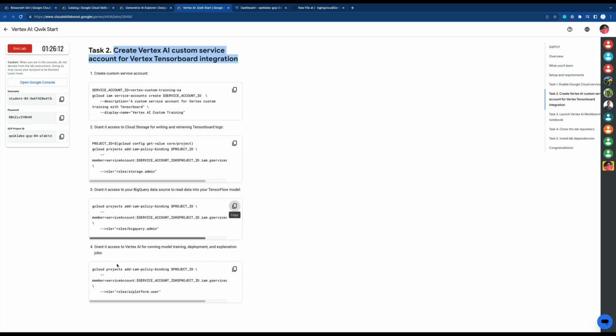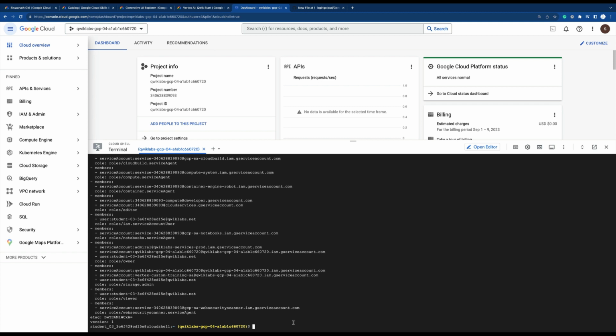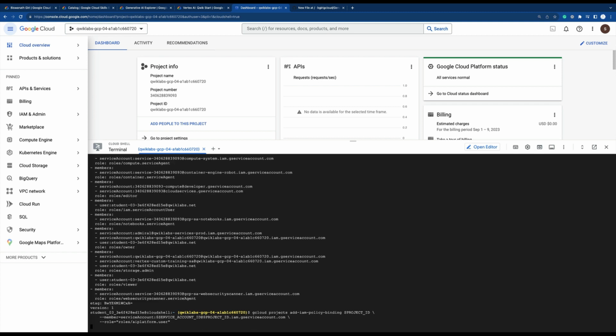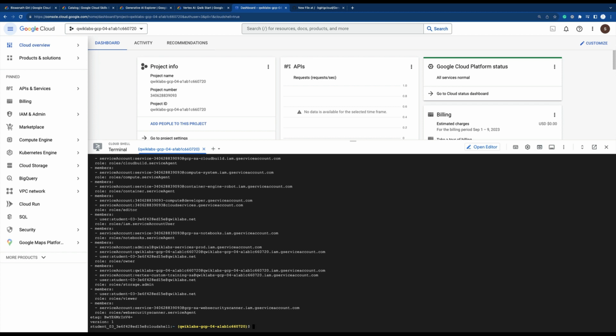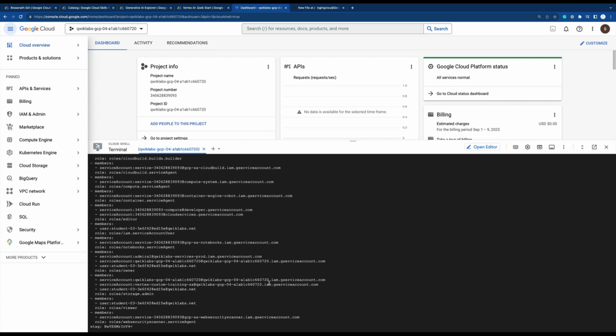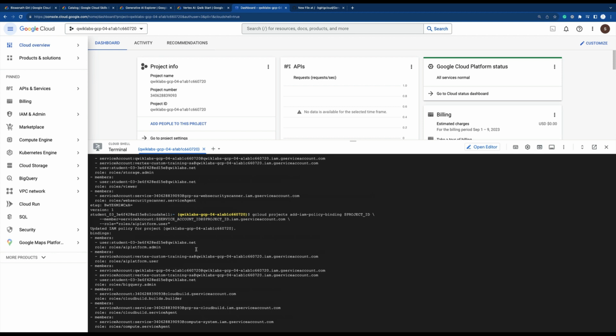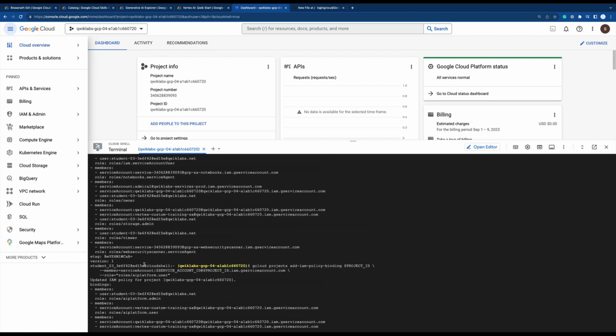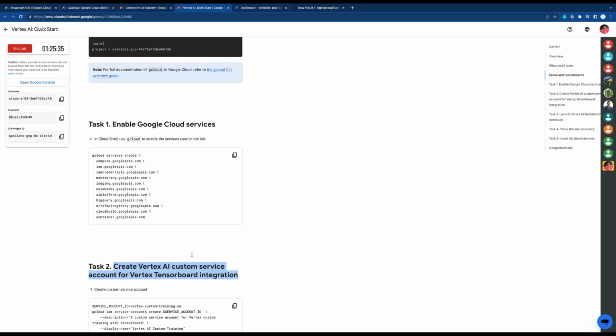The next step, grant it access to Vertex AI for running model training, deployment and explanation jobs. So now I'll go to create a role for the AI application. So this is the role. What role? The AI Platform User. This role is bound with the project service account. So now all set for task 2.